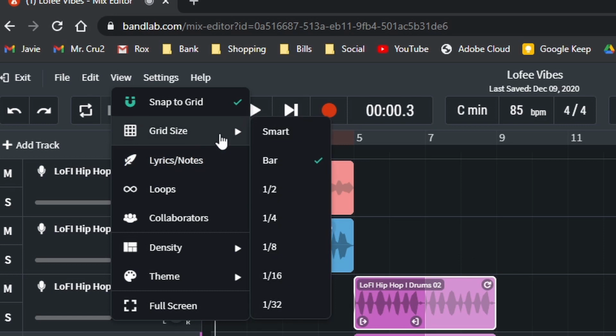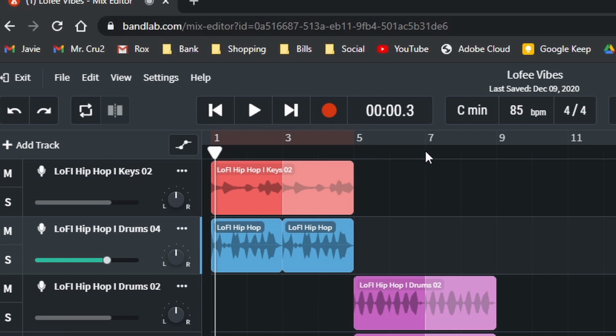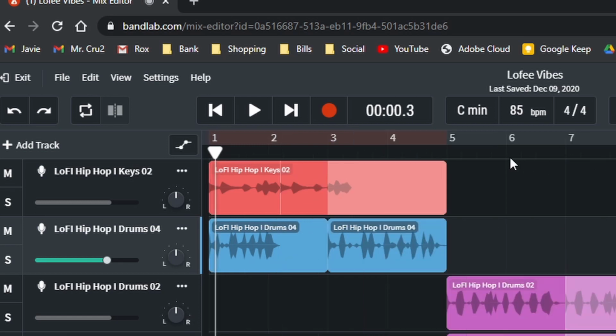You can also set it to any of these other resolutions down here. Those are helpful if you want to fine tune something. So I'll show you here. This one is set to Bar, right? Between 5 and 7, this line right here would be 6. Let me zoom in just a touch so we can see 6. All right, 5, 6, 7. Each one of those numbers is a bar.